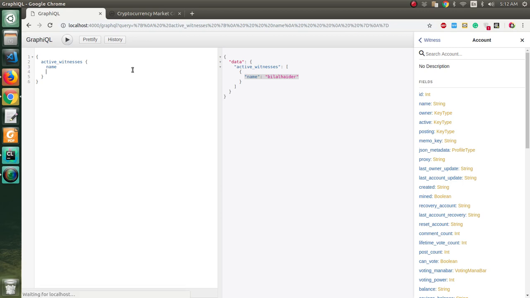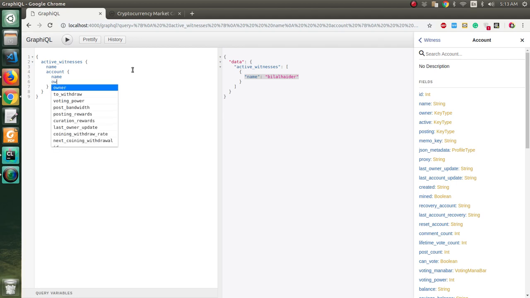So what I can do is say account, and then I want to get the name, and I want to get the owner key maybe. Inside that owner key we have account auths, key auths and things like that. So basically when I'm searching for active witnesses, I can not just get the name of the active witnesses, but I can also get all the information about the witness from this same query.